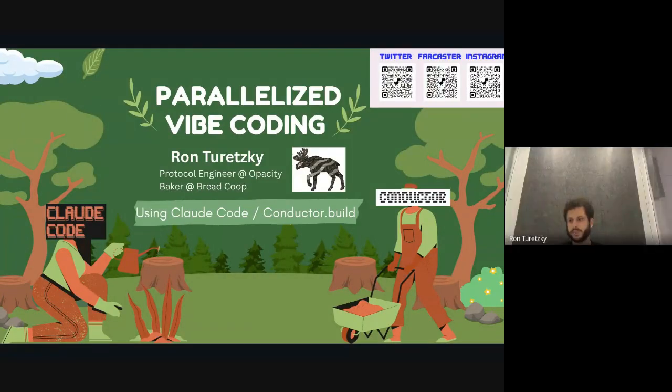All right. So today we're going to talk about parallelized vibe coding using Claude Code, Conductor build, and also some other tools such as Cursor and v0.app. Today's presentation is meant for technical and non-technical people alike.